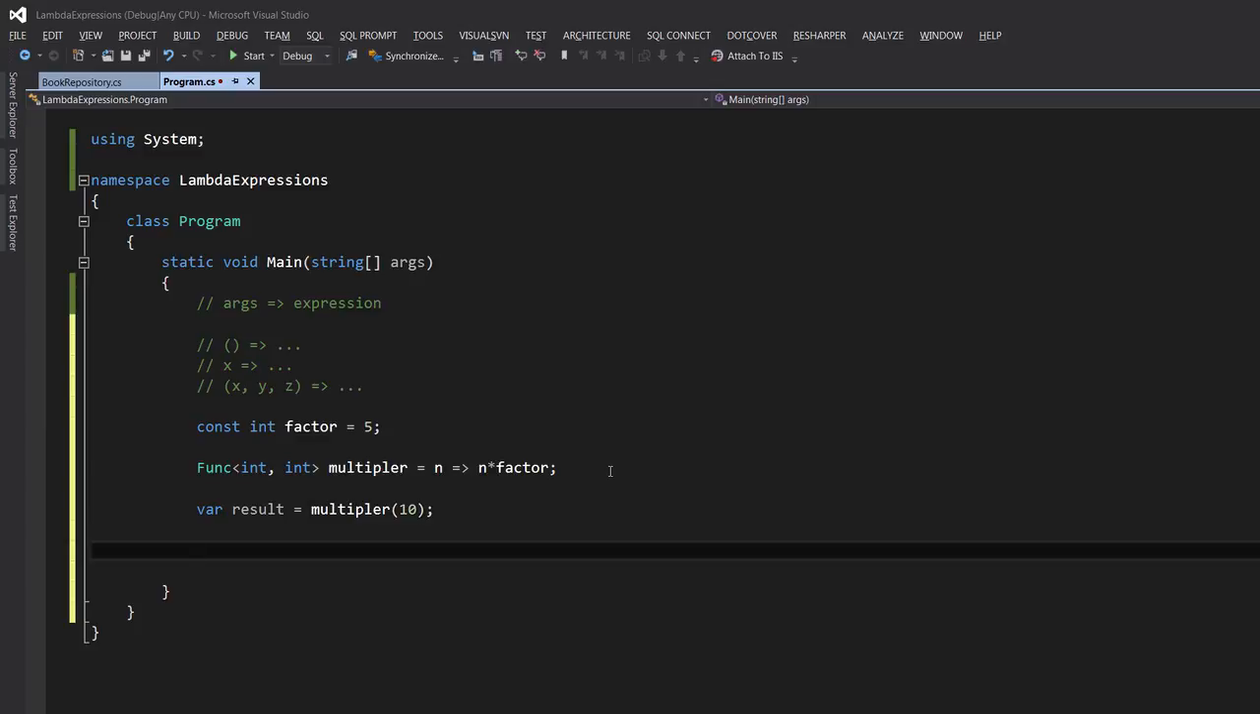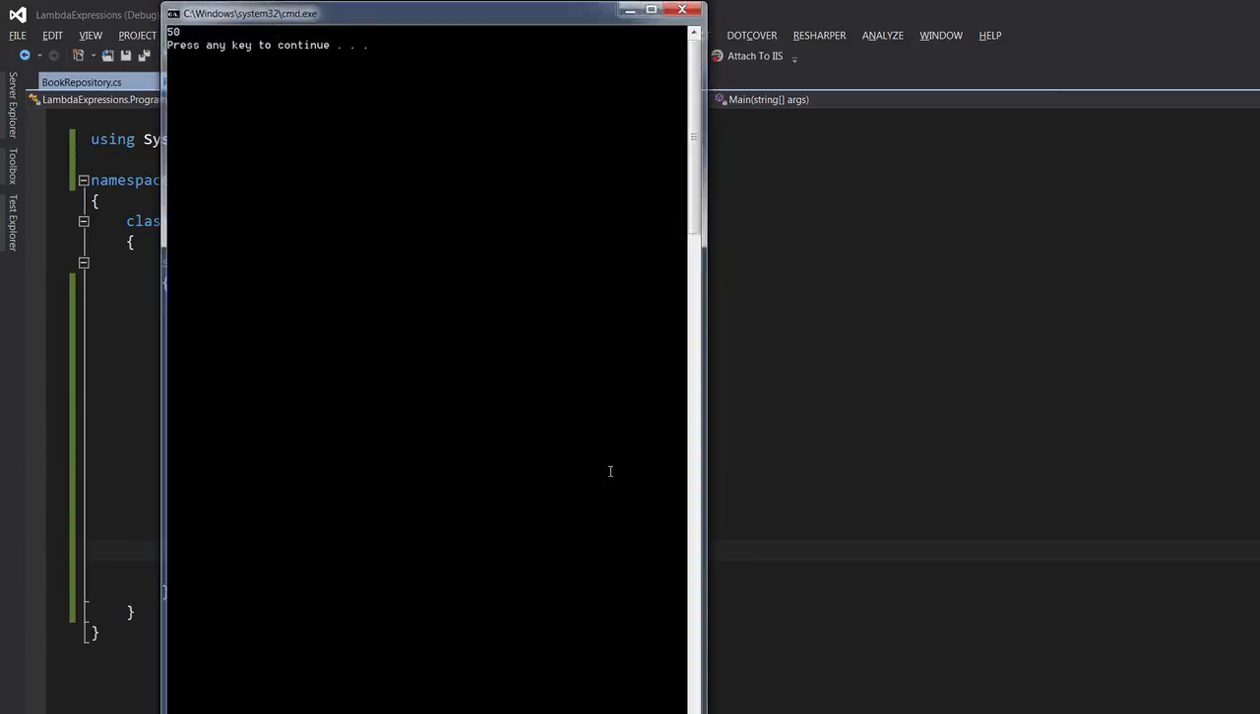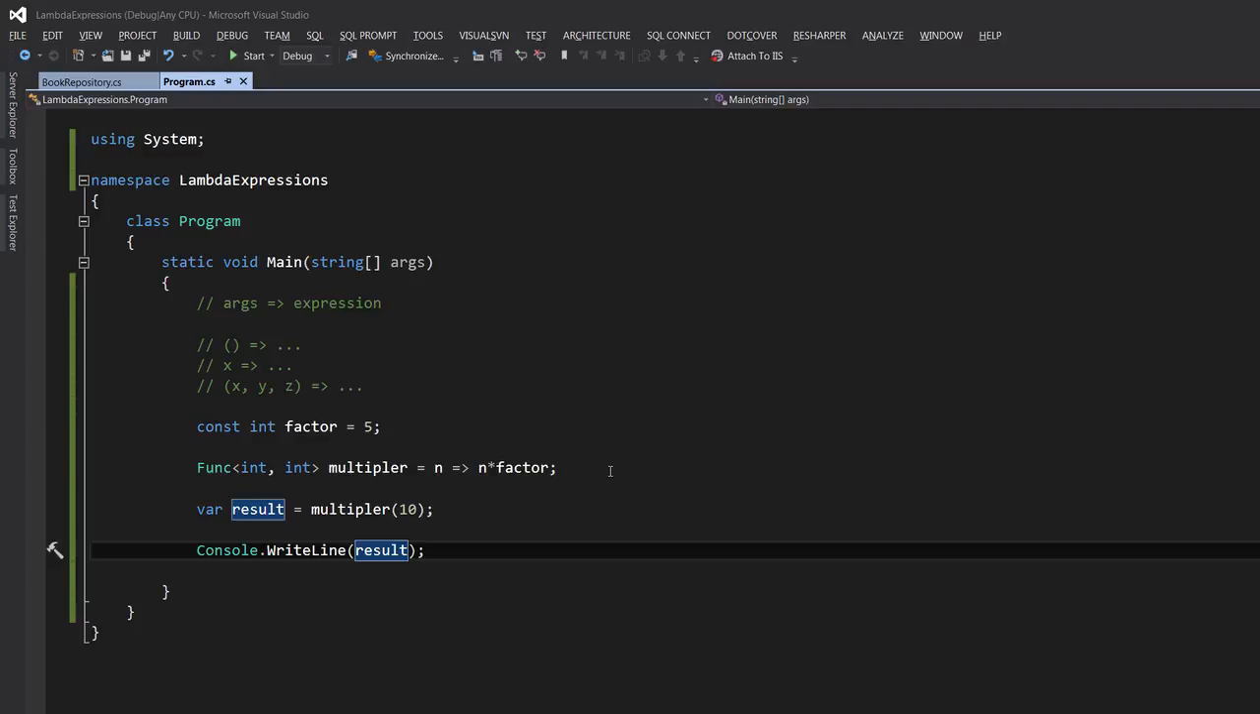And I can put that on console. So CW, remember, code snippet, tab, result, and let's run the application. There you go, we got 50. So this is the basic of lambda expression. But let me show you a more practical and common use case of lambda expressions.